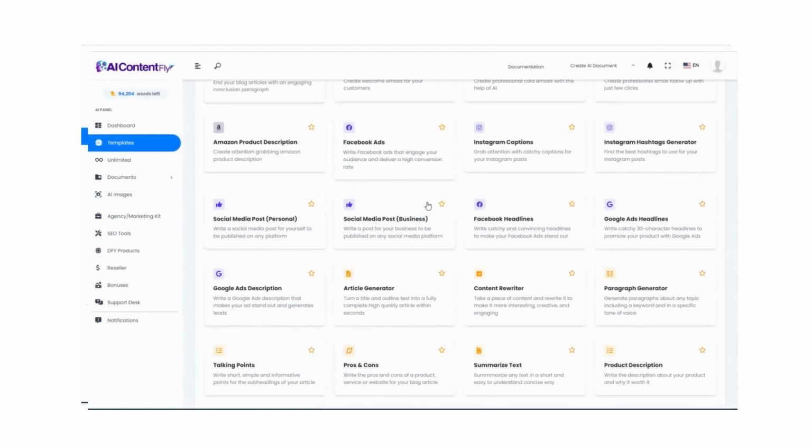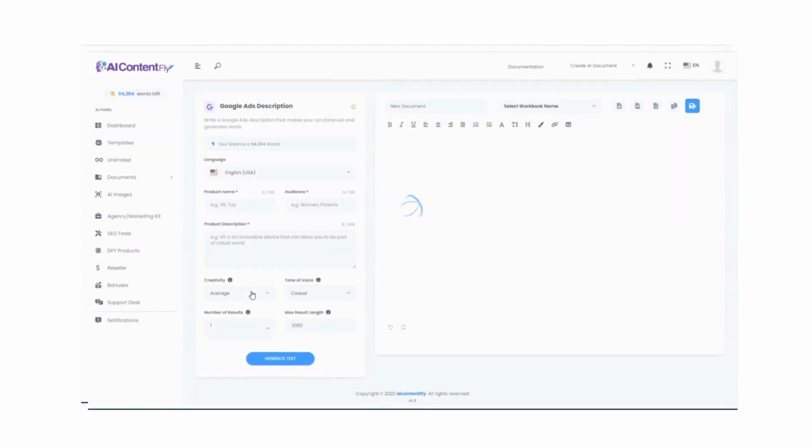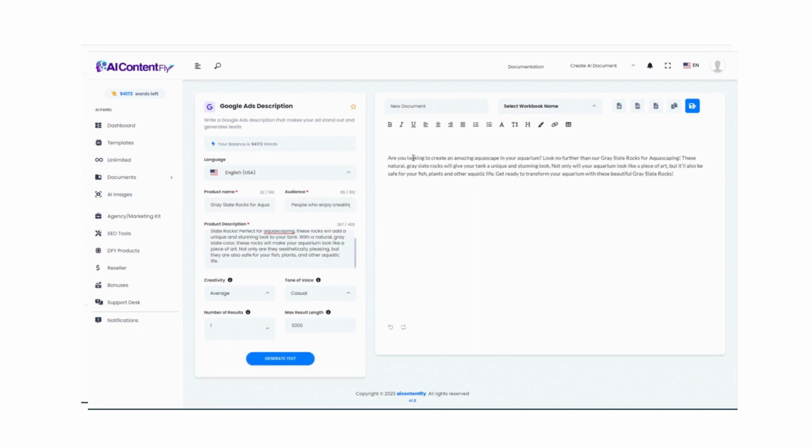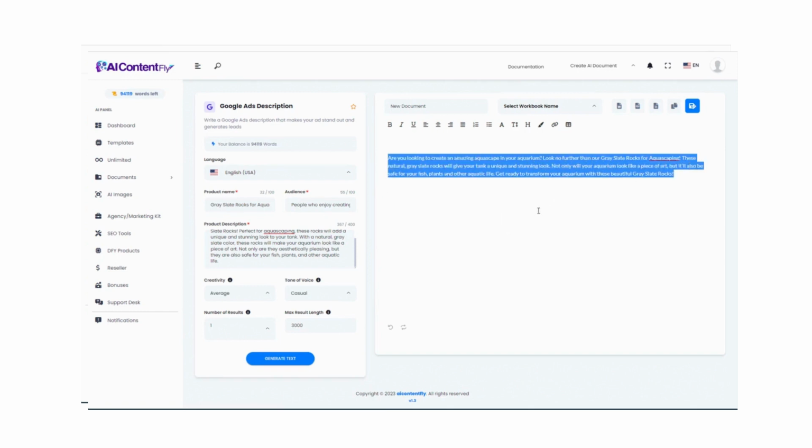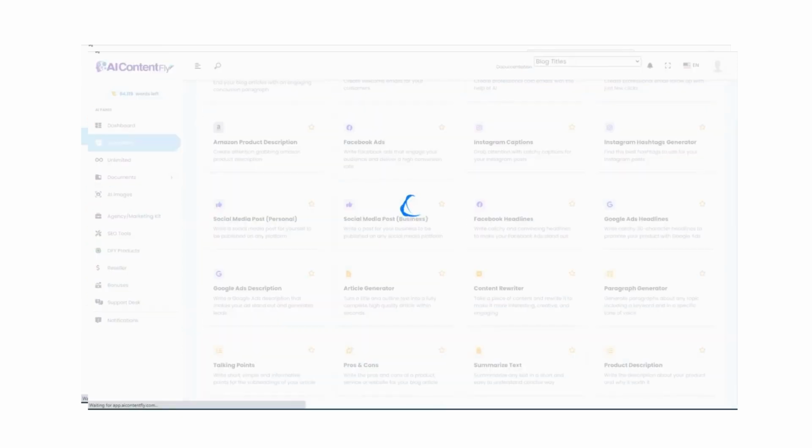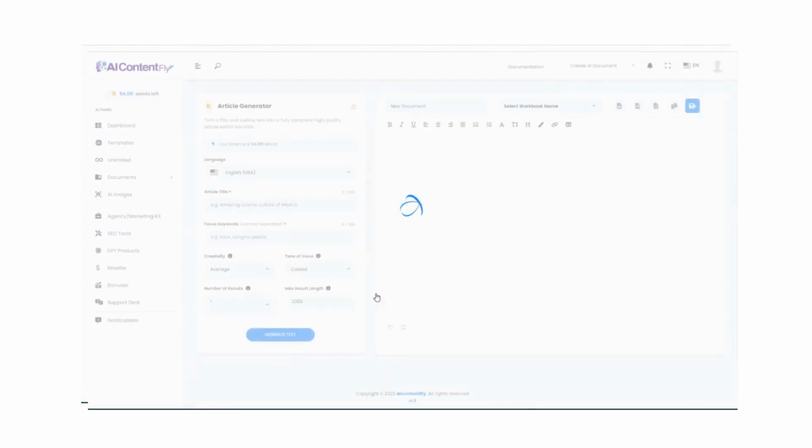We can then pair those headlines with this next template, which will generate a Google Ads description for us. So I'm going to paste in that product description first, since I already had it copied. Then we have the product name, the audience, and we'll go ahead and generate it. Are you looking to create an amazing aquascape in your aquarium? Look no further than our gray slate rocks for aquascaping. And it continues. So we have the headlines for the ad, then we have the ad itself. So instant Google Ads.